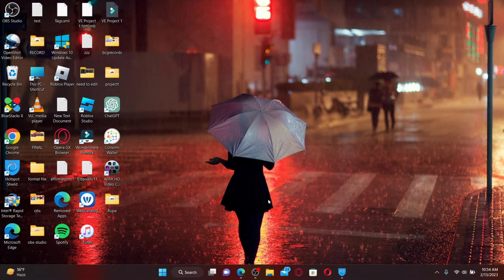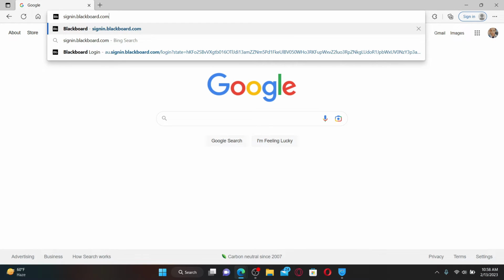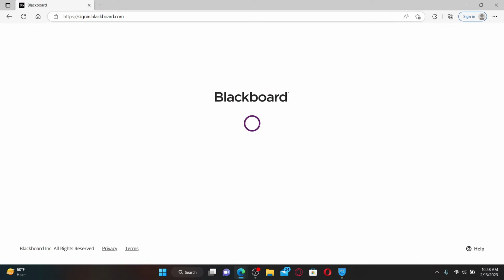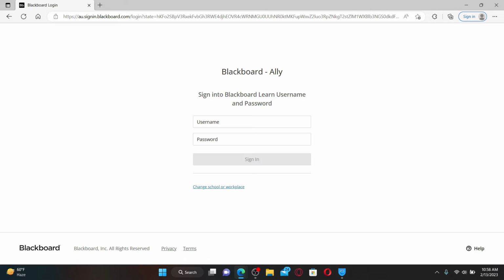To log into your Blackboard account, first open up a web browser of your choice. In the URL box, go ahead and type in signin.blackboard.com and press enter on a keyboard. Soon after you do that, you'll be taken to this page. Here you'll be able to see your sign-in area for Blackboard Learn.